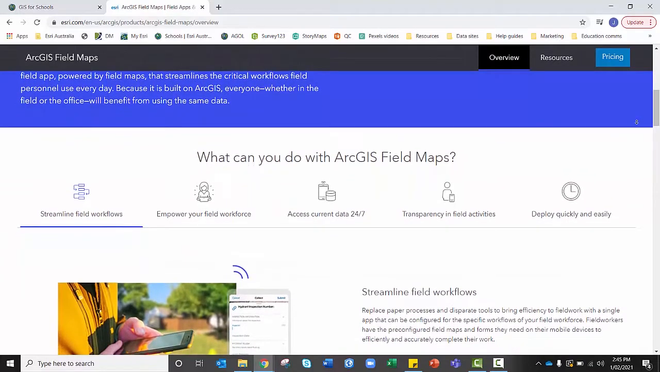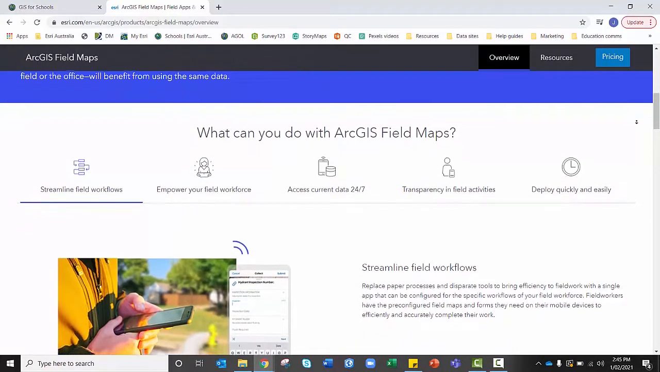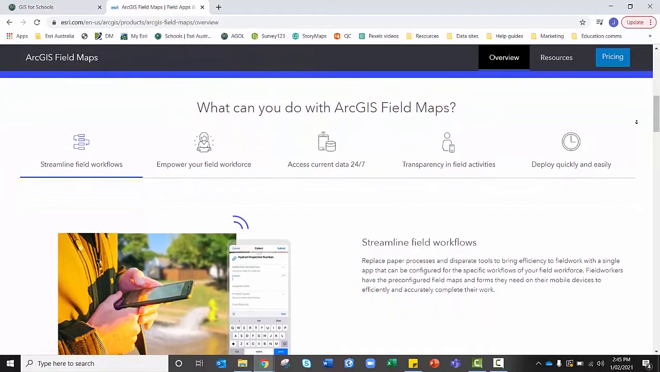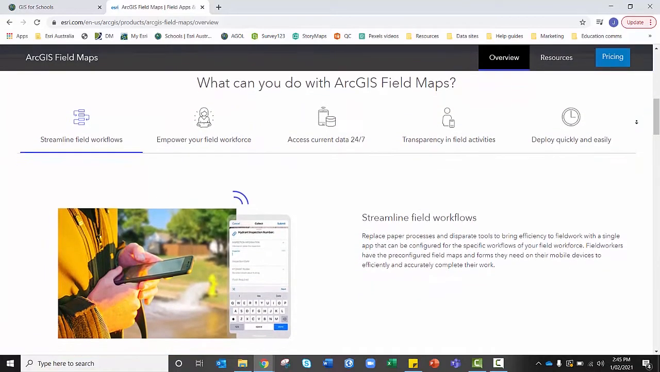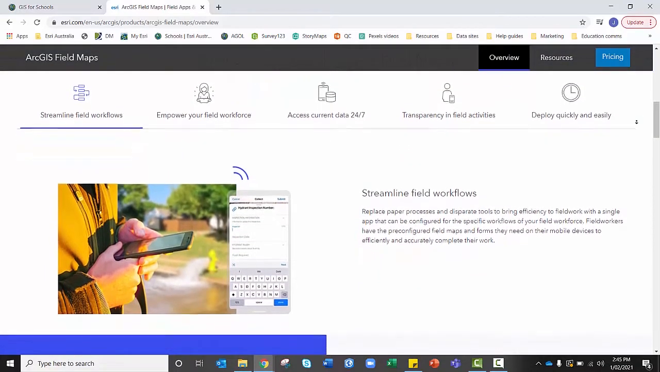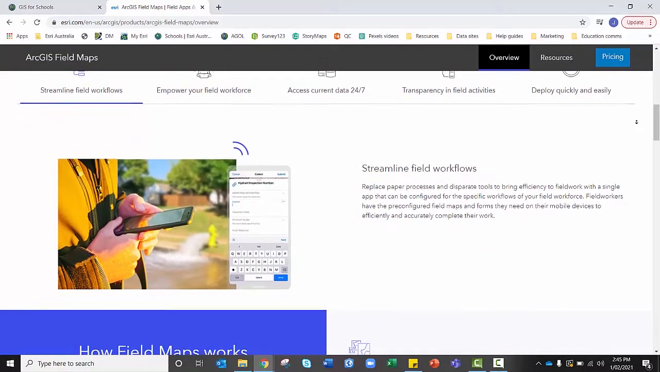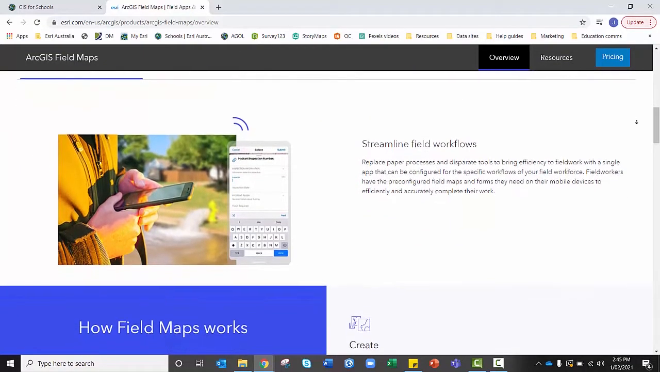The next time your device is connected to the internet, the collected data will automatically transfer to your ArcGIS Online map. It is free to download and can be downloaded onto personal phone devices or tablets. All you need is your ArcGIS login credentials.